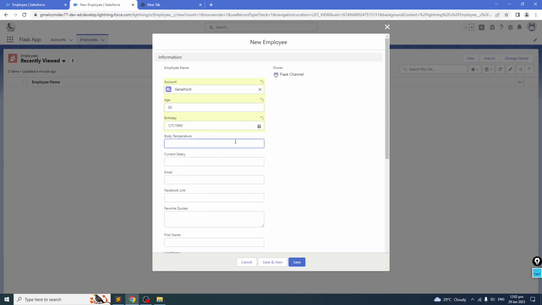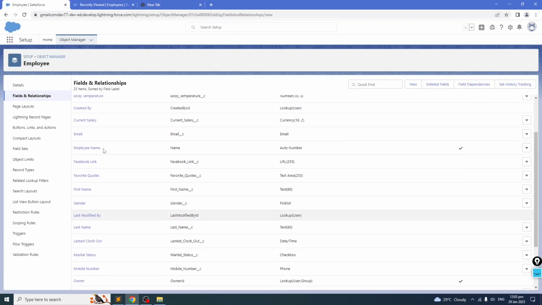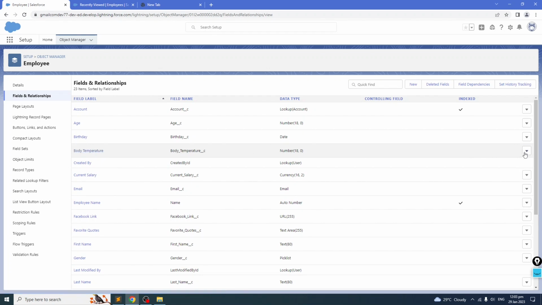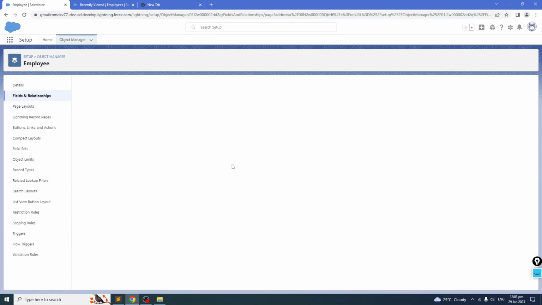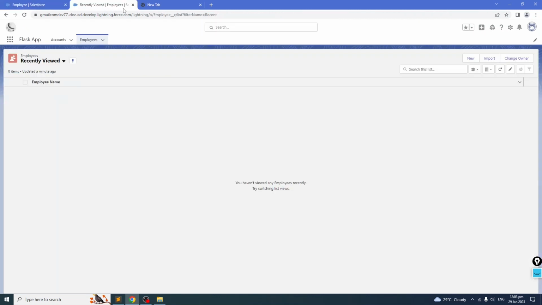Not that old. Body temperature, let's say 35.0. By the way, guys, I comprehend Celsius, not Fahrenheit, so sorry. All right, so maybe we need to fix body temperature with 1 decimal place instead. So let's just cancel this. Let's go back to body temperature. Where are you? Okay, so probably let's make it, instead of 18, let's say 2 and then 1. Save. All right, and let's just create new.